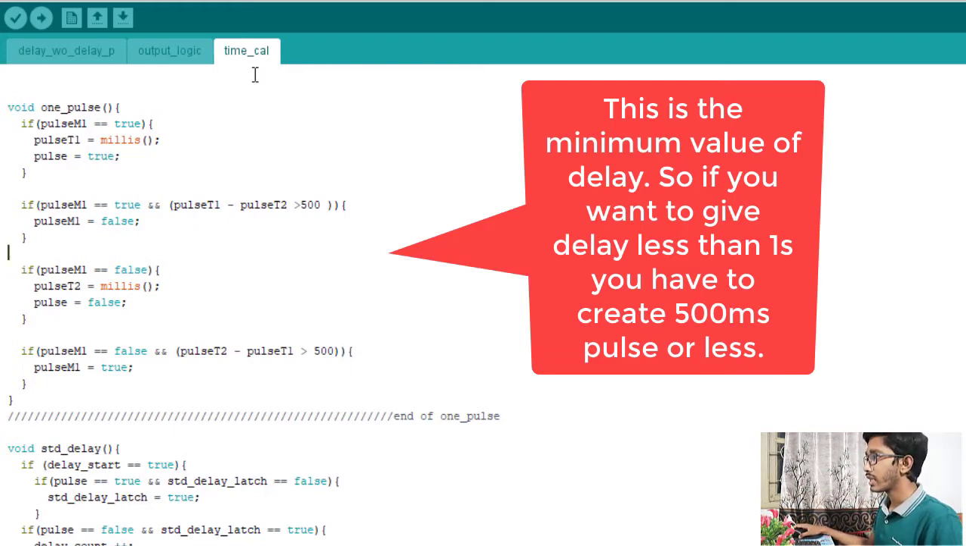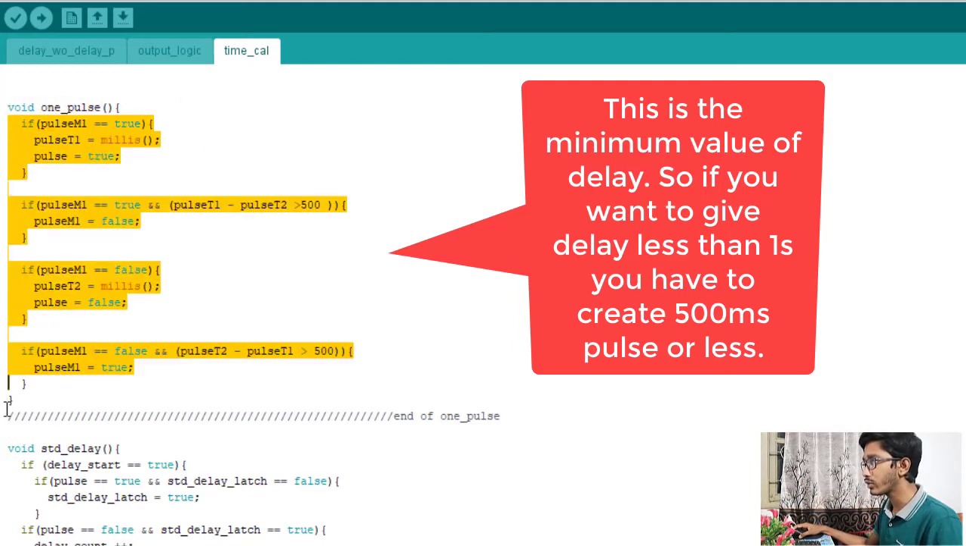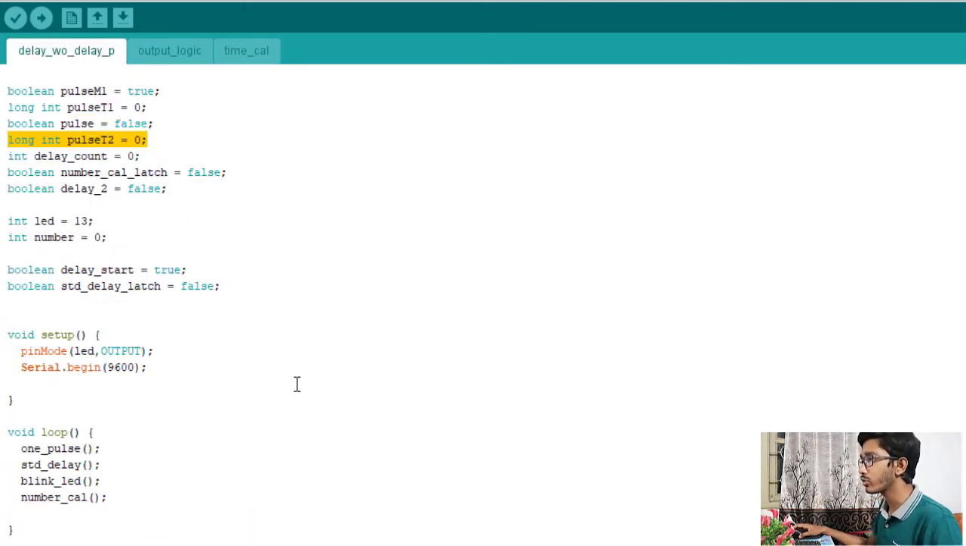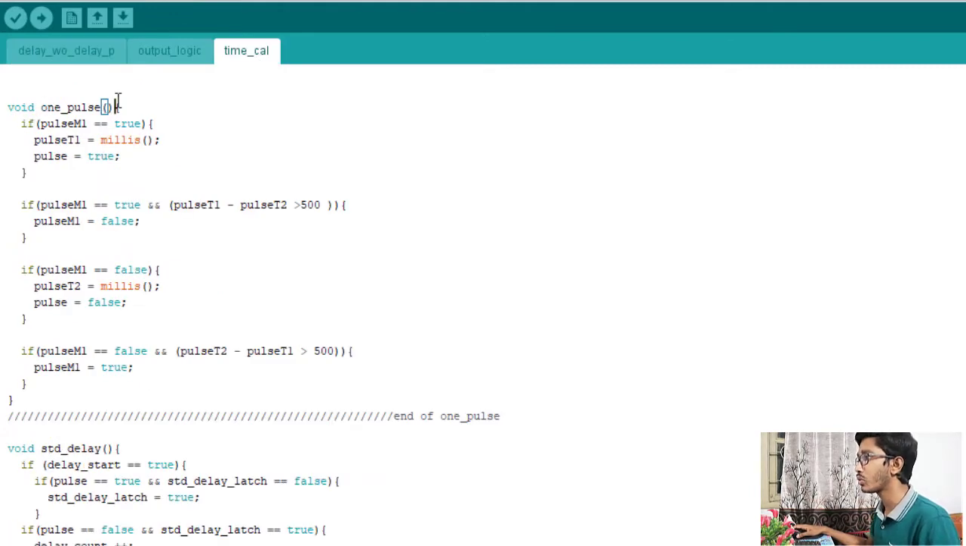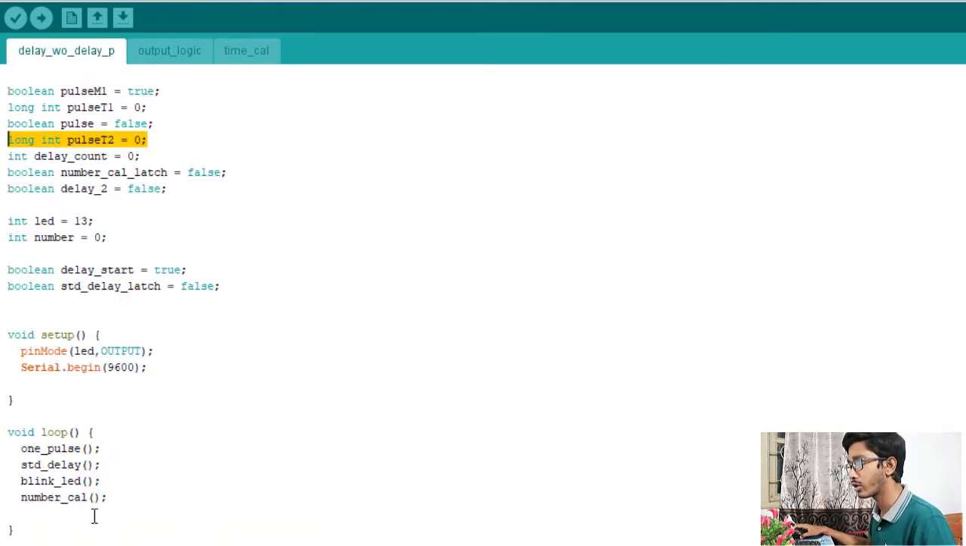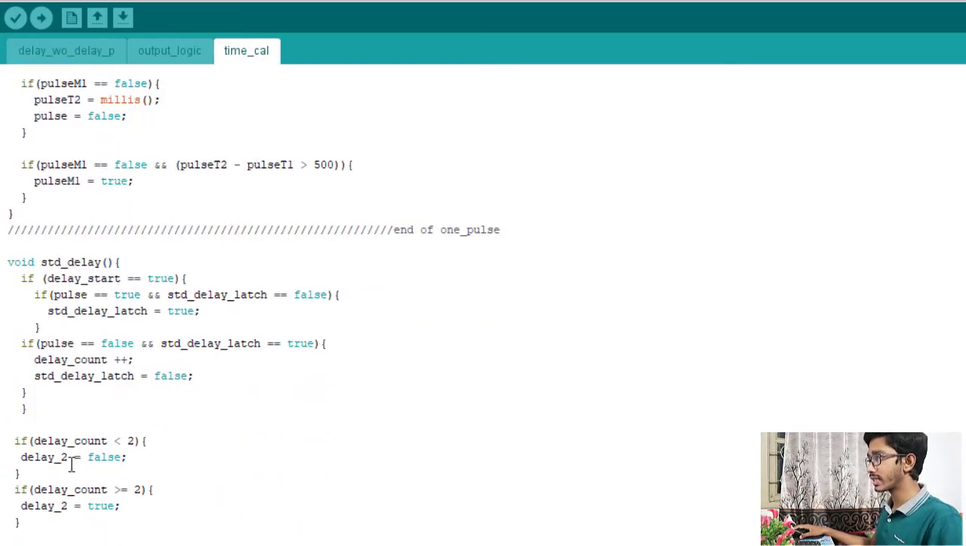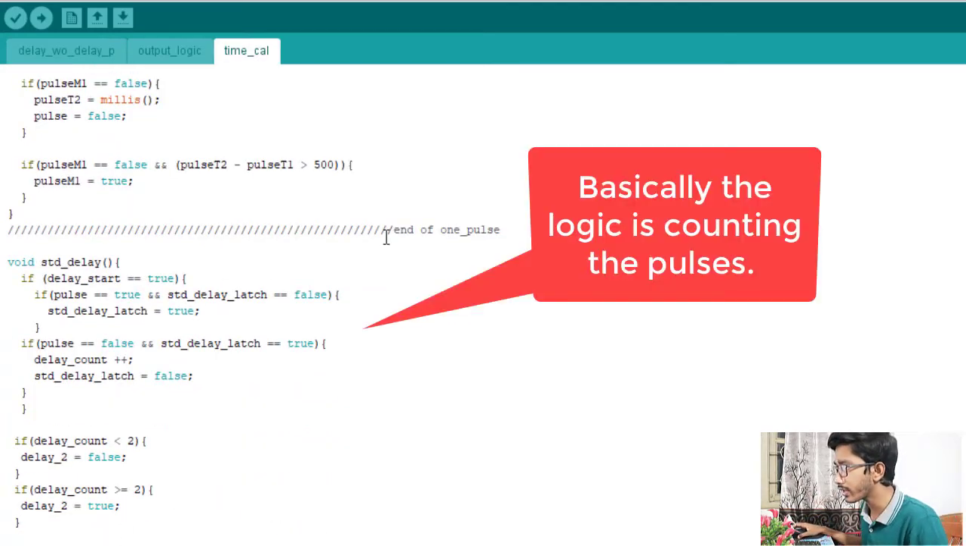Now if I upload this program into the microcontroller, this logic will not be executed by the microcontroller, because to run this logic I have to call this function, the one pulse function, in void loop. Now in this function we will generate a 2 second delay. How will I do that?